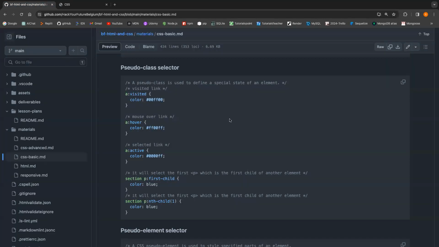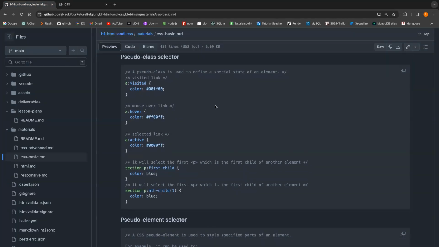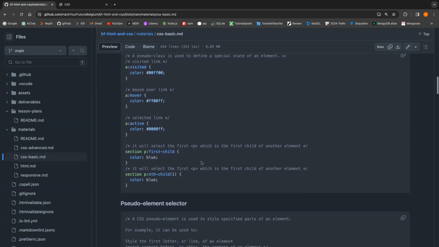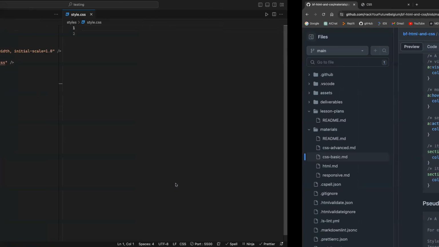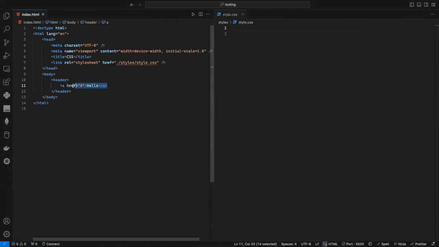Okay, what else? A pseudo class is used to define a special state of an element. For example, if the A tag is visited, just like I showed you, or if you hover over it, is it active or not active? Also, you can select the first element if you want to, or nth-child. Nth-child means I want the third child, for example, or the fourth child. We will explain it later on. What do I mean by that? Let me explain it now, actually.